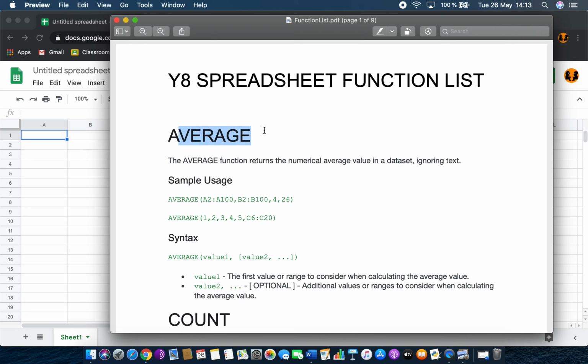So the first one I can see is the average, and just to go through how this looks, because for some of you it could look a little bit confusing when you first look at it. It gives a description about what this does. It gives a numerical average value in a data set, ignoring any text. So that just means in a data set, from cells that you have in a spreadsheet, so on the left here I've got some cells, A1 to A10. If they contain numbers, it would give me a numerical value, which would be the average of those numbers.